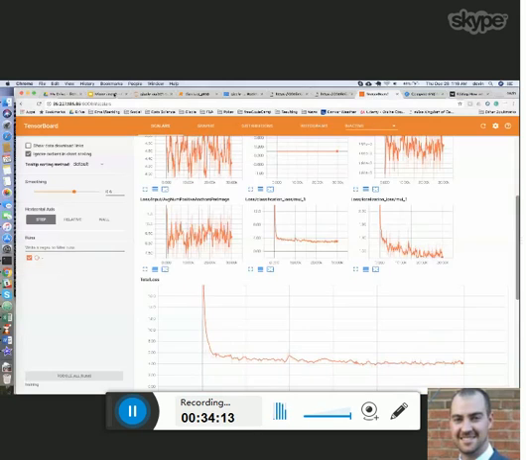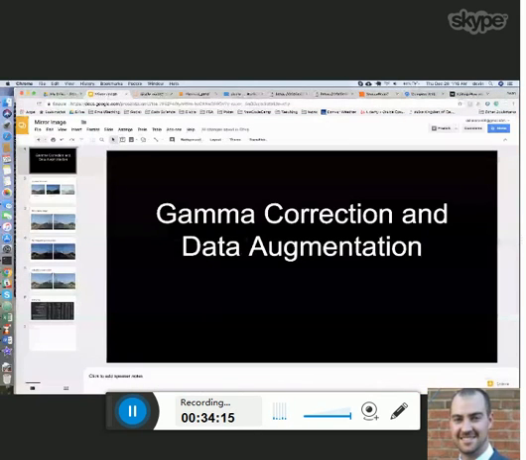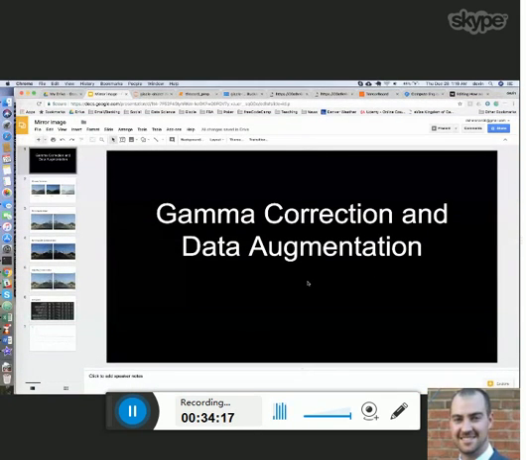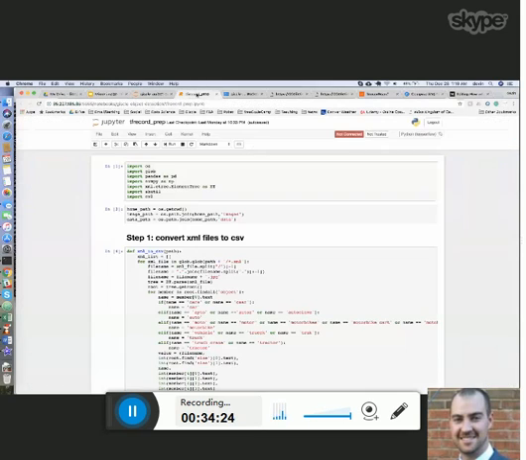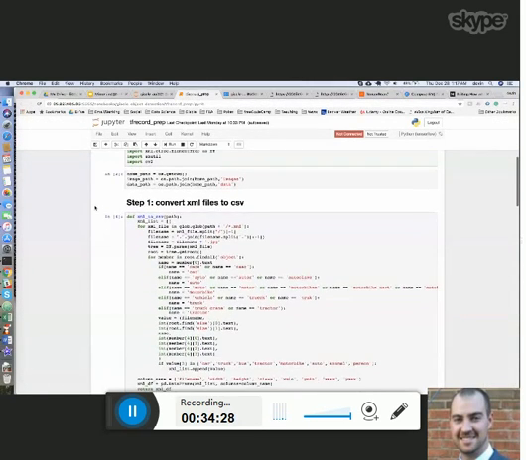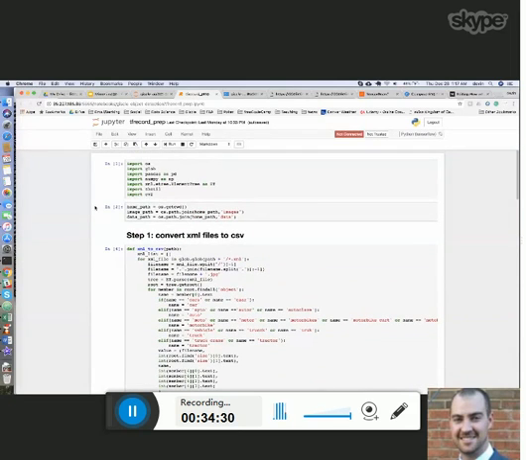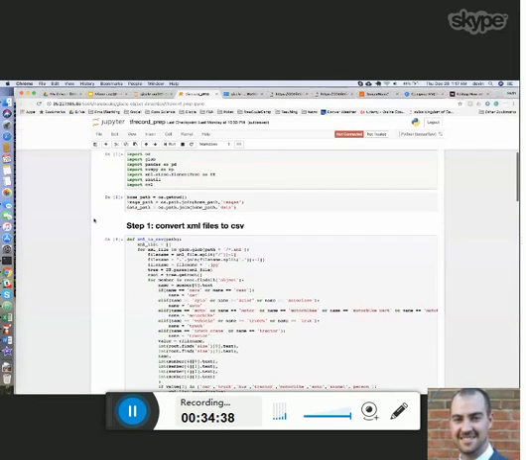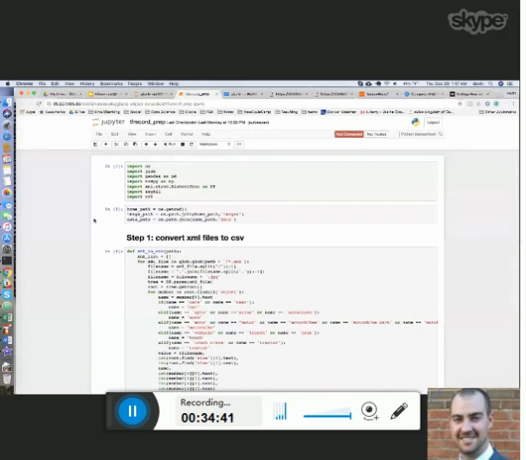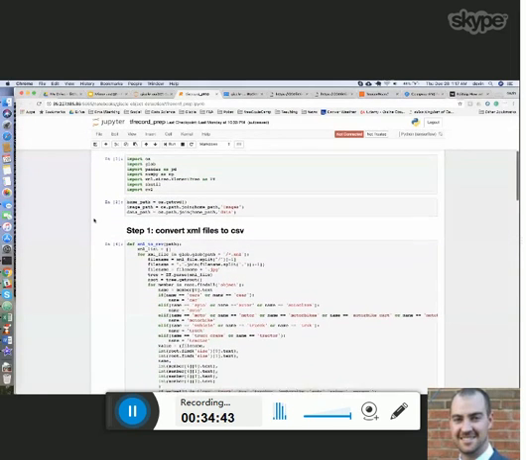Yeah, so we applied gamma correction, and then we also did some data augmentation, which I'll go through. I went back because I wasn't sure, maybe we were making some mistakes in the process, so I created this notebook to make sure that there weren't mistakes as we go through.